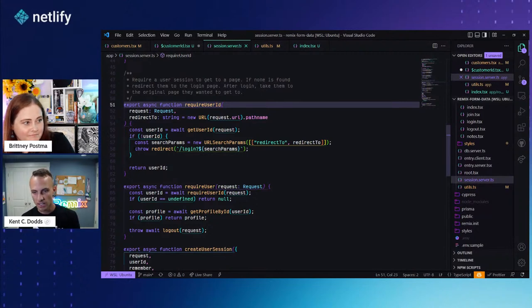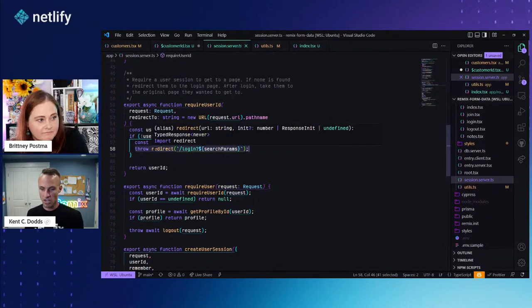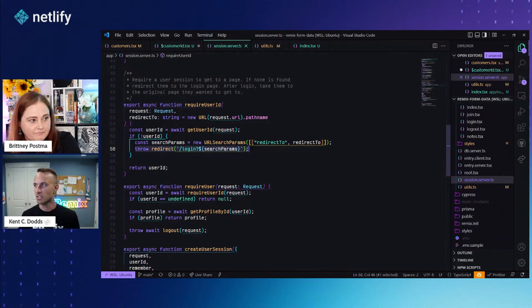That redirect on line 58 is actually another utility similar to JSON that will just create a response object, a web fetch response object. All that it has is a body of null, because you don't need a body for a redirect, and then it has the headers for location, which is whatever you pass here. So our location will be slash login with the search params that tell where we want to send the user back to once they've logged in. Because we're passing in the request, they can get this off the request. Yep, exactly. And so that way the user can get back to where they were working.